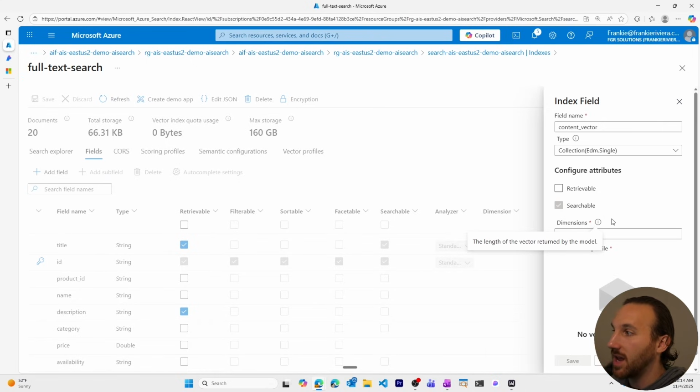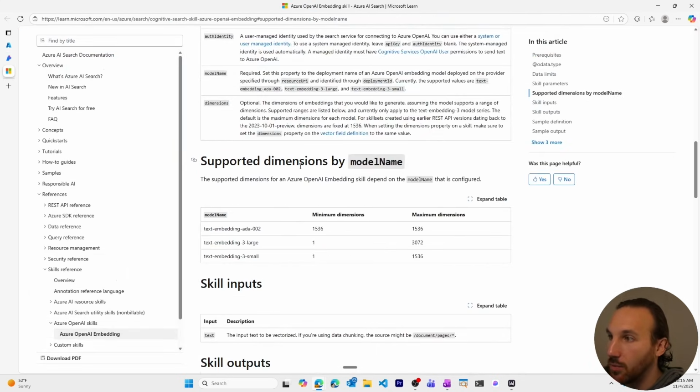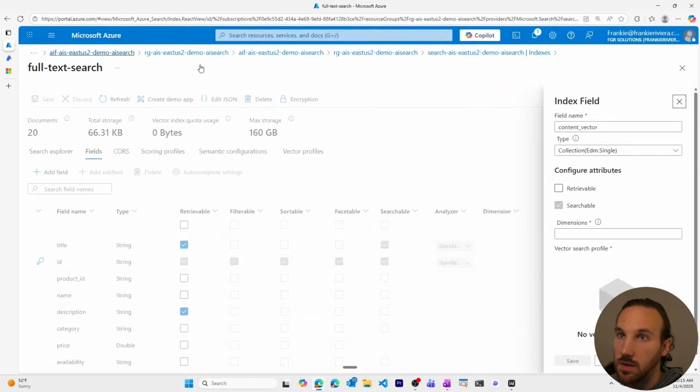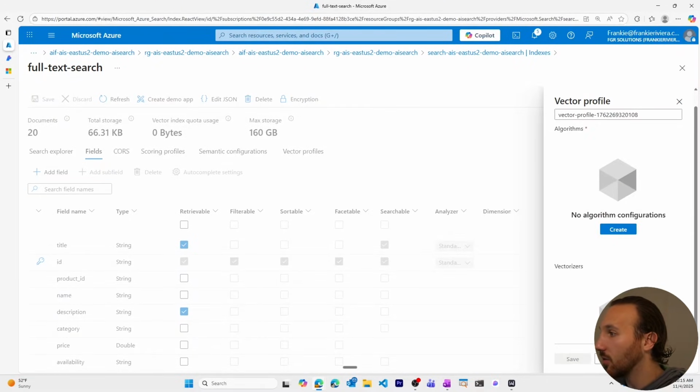Now the dimensions of the vector is how much data can be stored for that vector, how many numbers, different dimensions, in order to make your vector store the meaning of words. The dimensions I'm going to use is based on this documentation that lists the supported dimensions for models. Since we're using the text embedding 3 small model, our maximum dimensions is 1536, which is what we're going to use for our dimensions.